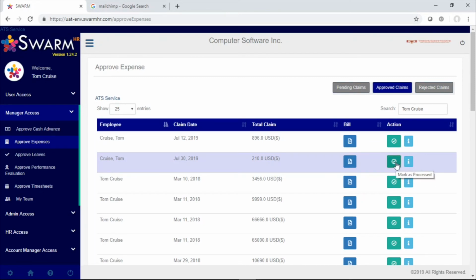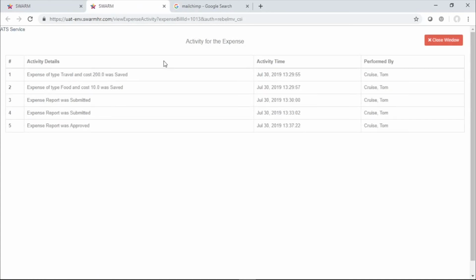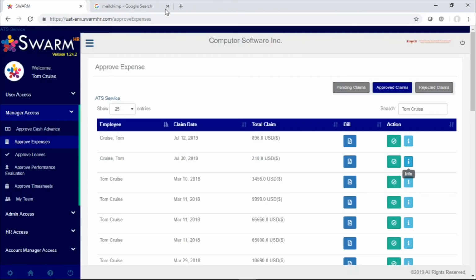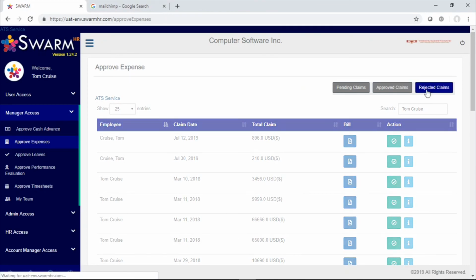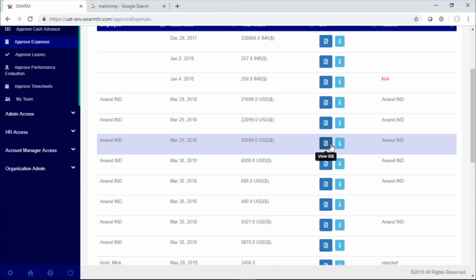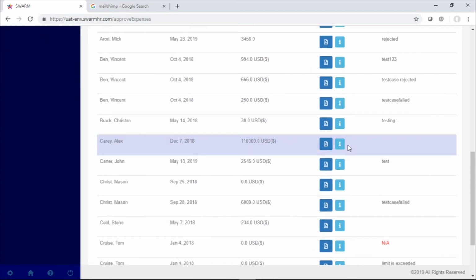Then we can mark as processed. Lastly, we can look at the information for the bill. So you can see the activity details, what time this activity was happening, and who performed each of the steps as they go through. Usually the performed data will be done by different people, but as this is a super admin account, it is done all by the same person. So here you can see approved claims. If you wanted to see rejected claims, you can see them right here. And you can just view what they were and also look at the information related to them.